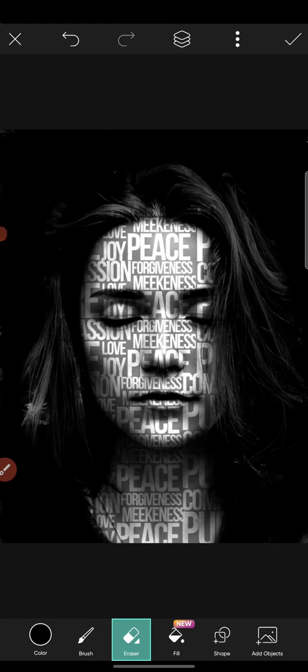So in this tutorial we're going to learn how to create this kind of effect on Picart. Okay, so we are going to use not just Picart but also Pixellab. But then the main effect is on Picart.